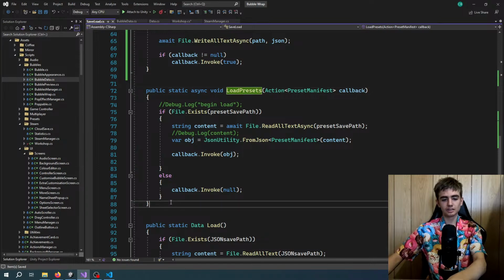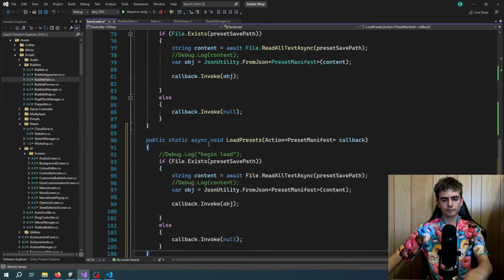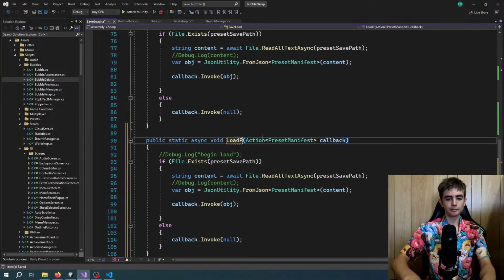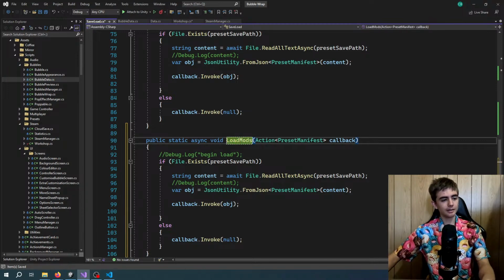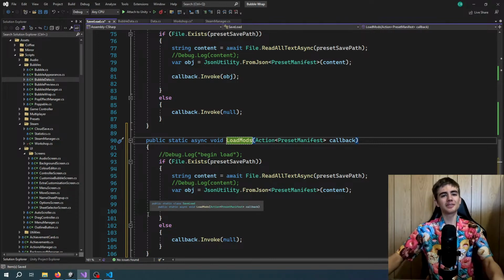Oh dear, I think this will have to be different. Load mods. What is chat saying? My password is 44Liam. Thank you. Everyone make sure to write that one down.